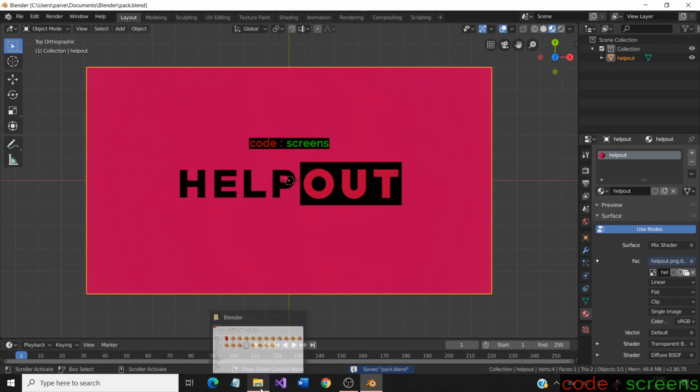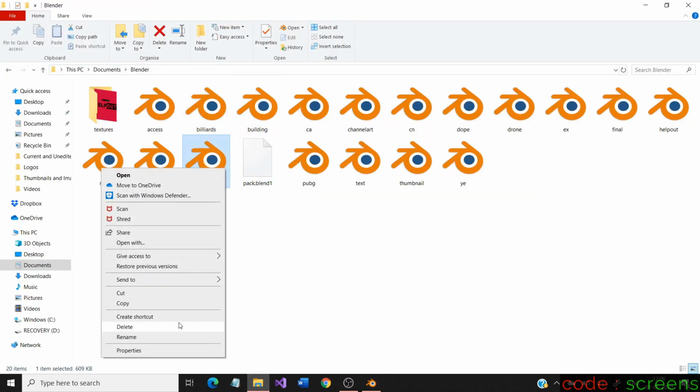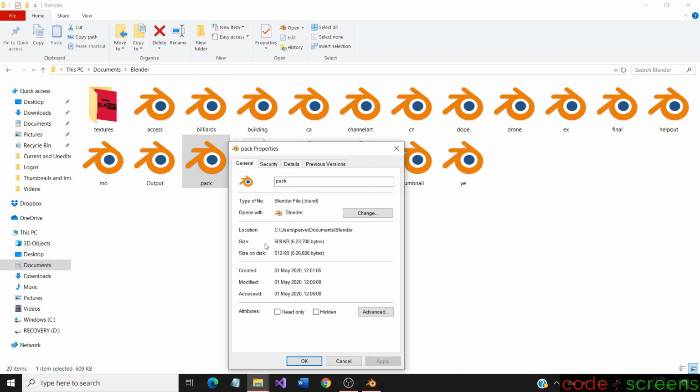After saving, check the size and you would come to know that it has been reduced much when compared to the previous one. You can always pack these files again when transferring it to another system or changing the location of the external data.